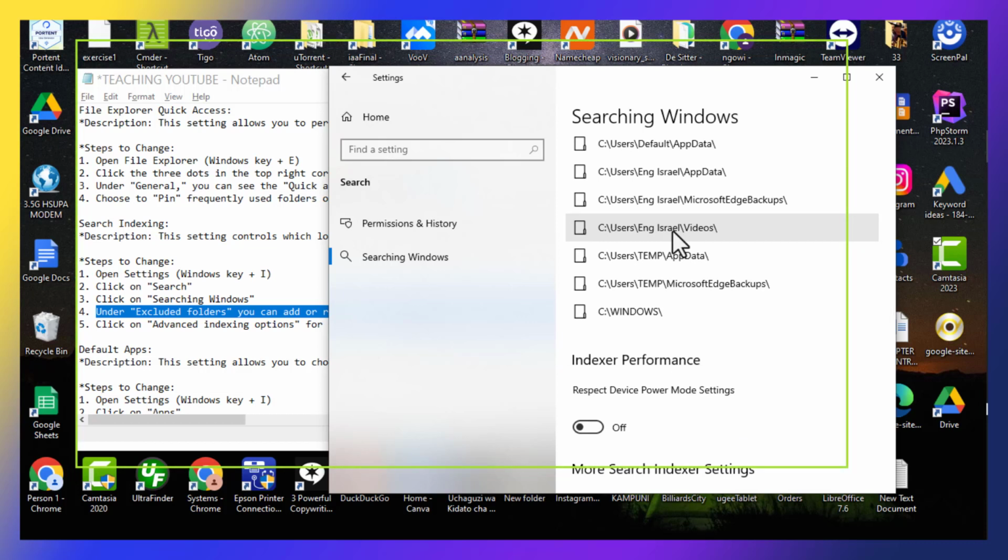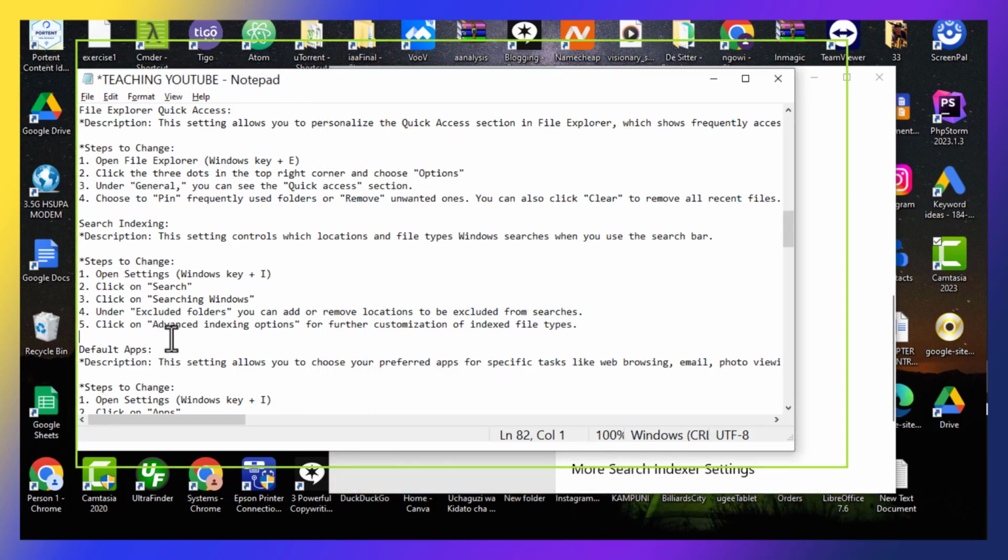So click on the advanced index option for further customization of the indexed file types.